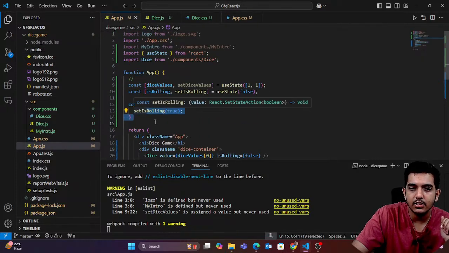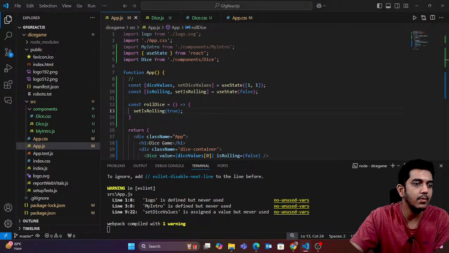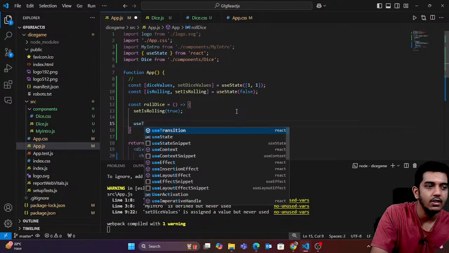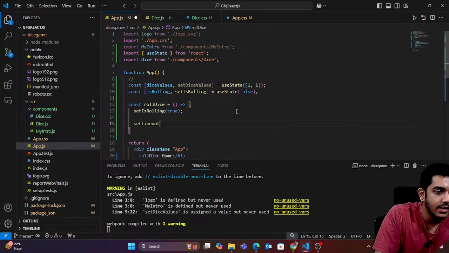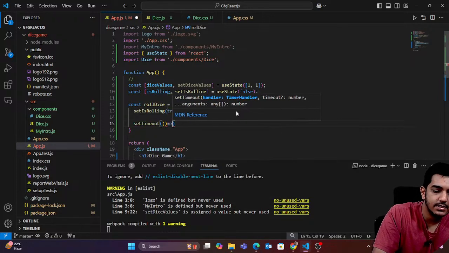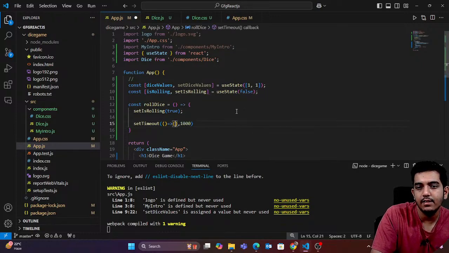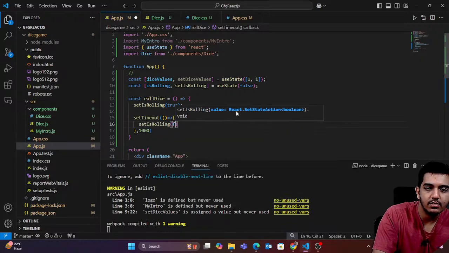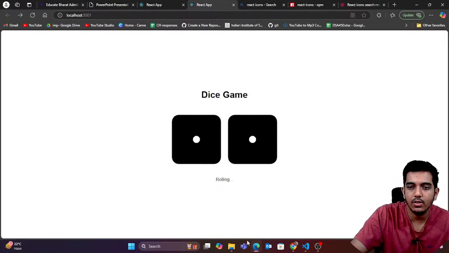How can I do that? In this function, after calling this function I made the value true. After 1 second make its value false. So I'll just run a JavaScript timer here. What's a JavaScript timer? It's setTimeout. And here I'm gonna set a timeout of 1 second, that means 1000 milliseconds. I'm just saying setIsRolling as false.